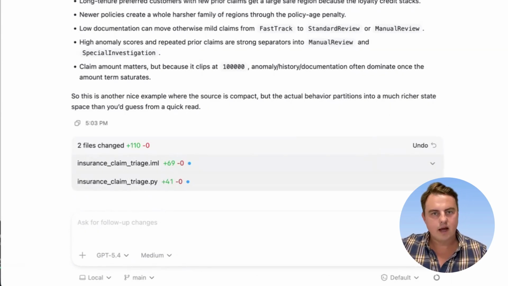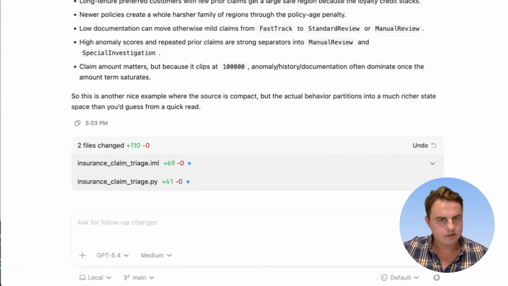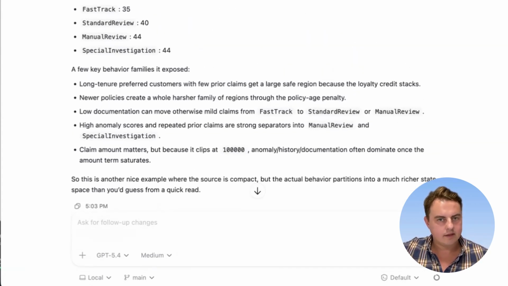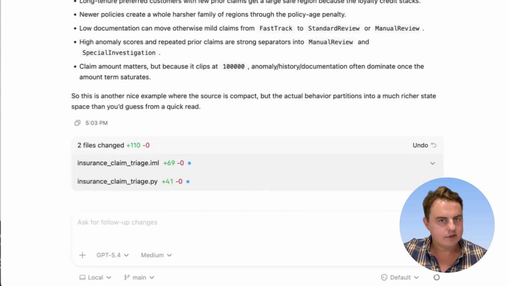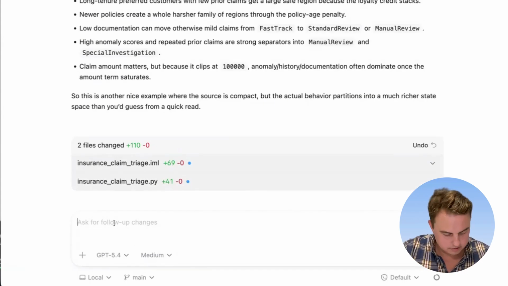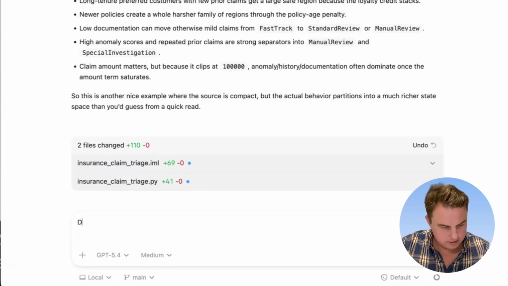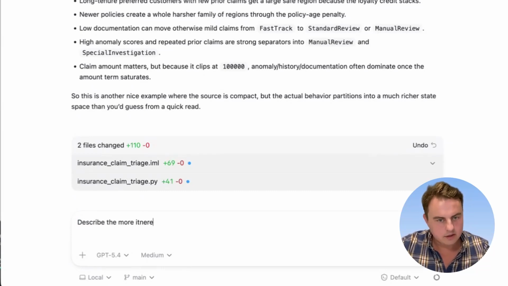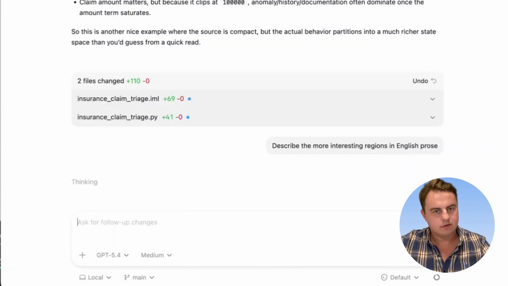Okay, so you see it identified 163 regions by running that region decomposition. So why don't we ask it to describe some regions, let's call it describe the more interesting regions in English prose.